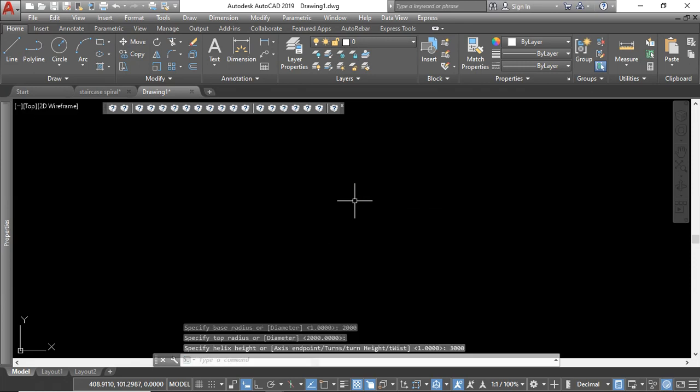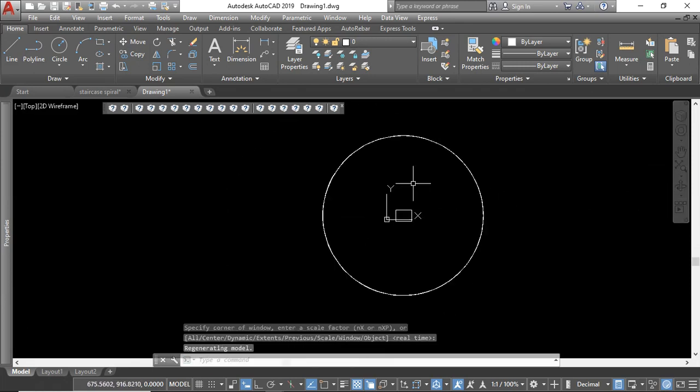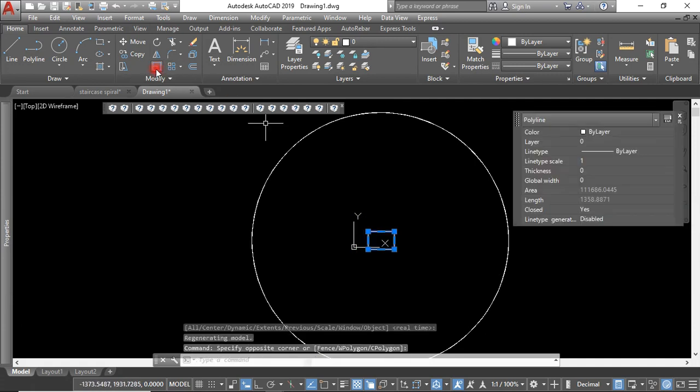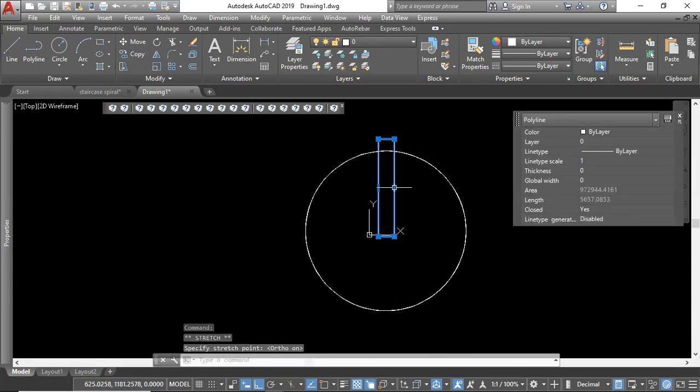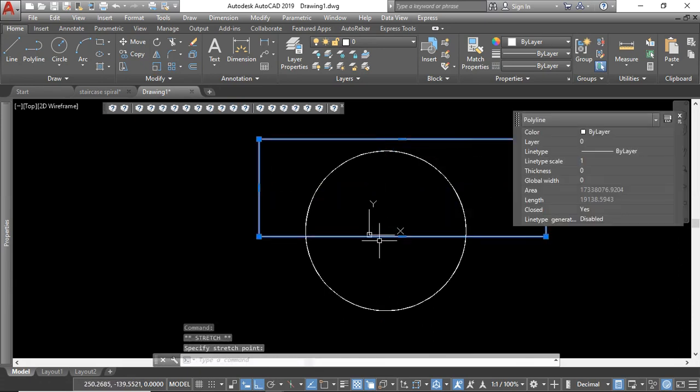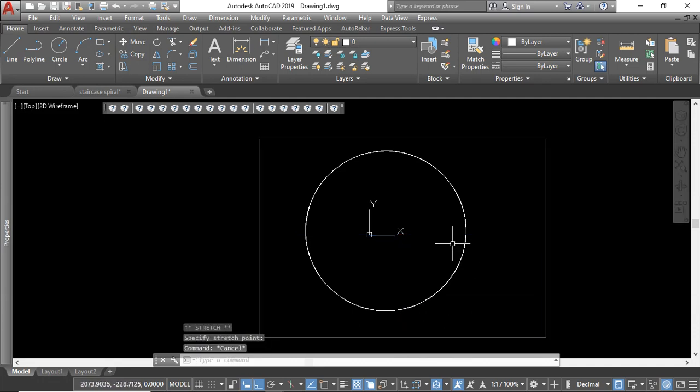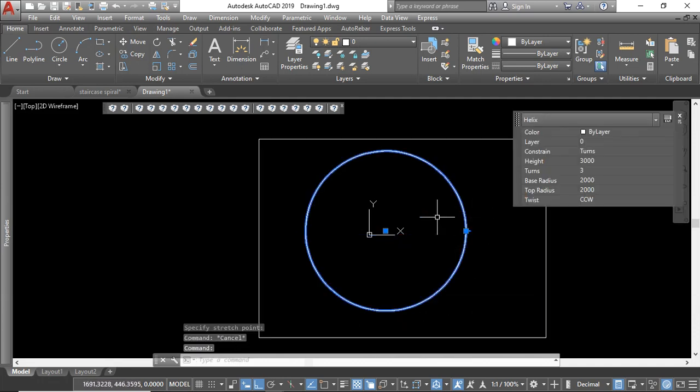So let's also do a top radius of the same, and from there we can also see how much is the height. So let's put 3000, okay, like that. So let's see what you have done. So this is what you have drawn. Maybe the reason we could not see it is because we have selected this space is a little smaller. So this is the helix.